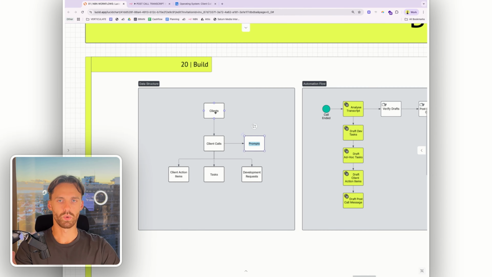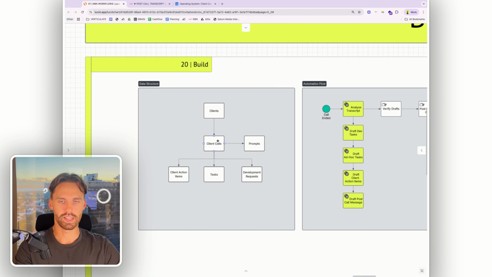And how it works is that you want to map out everything that's going to be relevant in this process. So we will have a list of clients, and I will explain to you after why that is important. We will have obviously the table for client calls with all the data in it. Then we will have a table for prompts. I will also explain why that will be important in just a second.